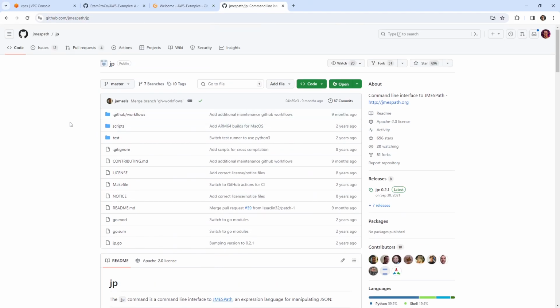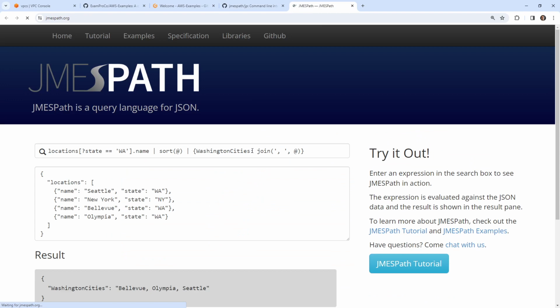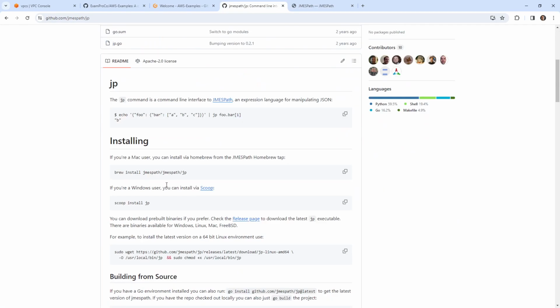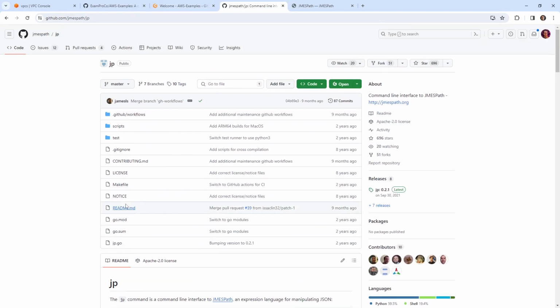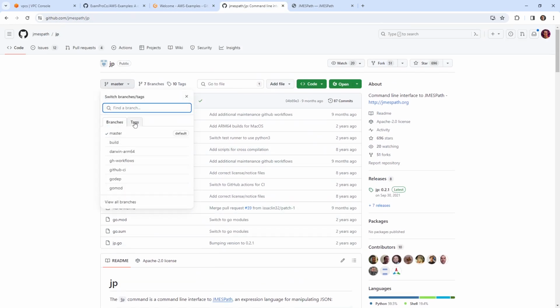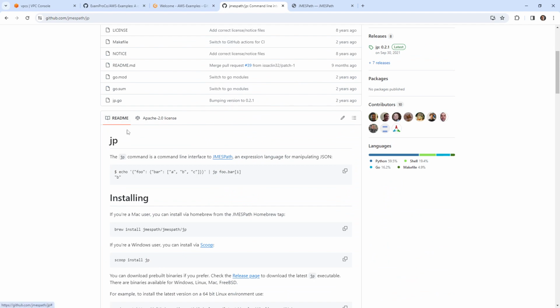So JP is similar to JQ. It's supposed to be easier to use, and it uses the JMESPath language. Now, the example I showed was installing it via npm install. Originally, I remember this being a JavaScript library, but it looks like now it's written in Go. So unless I'm mistaken, I thought it was a JavaScript library, but I guess it could be Go as well.